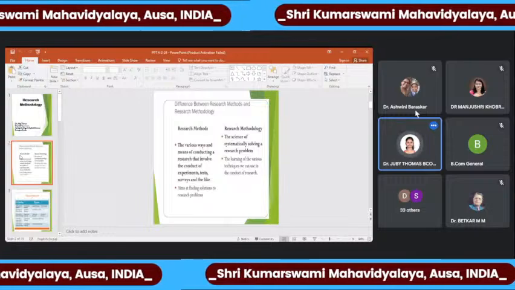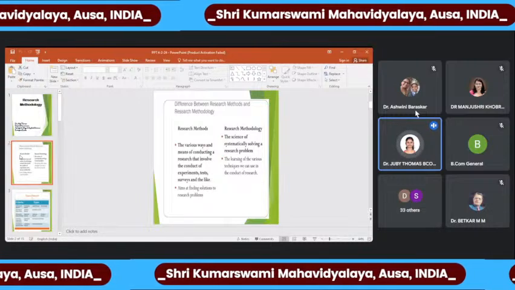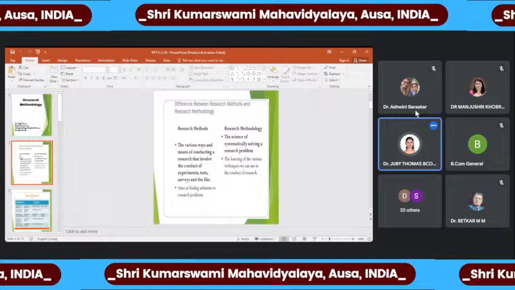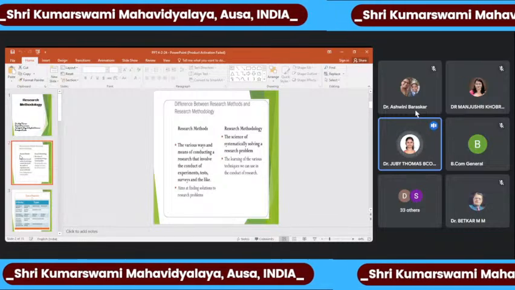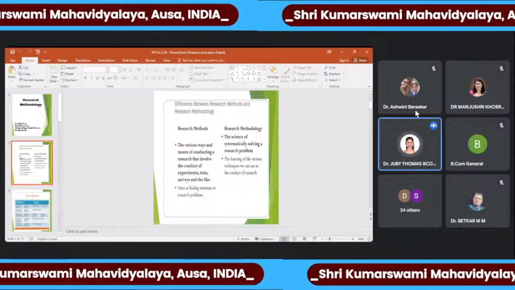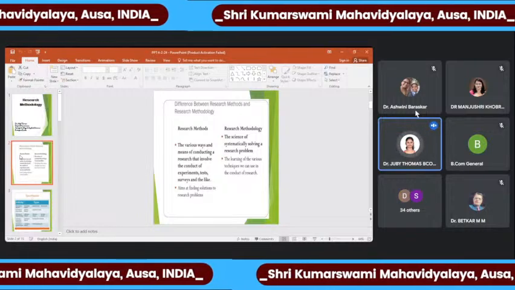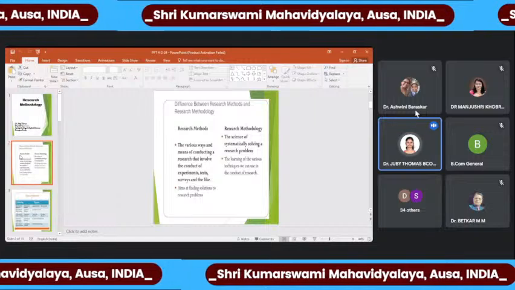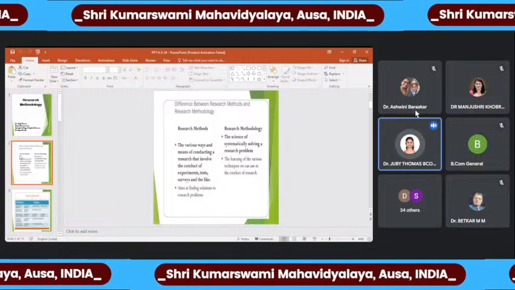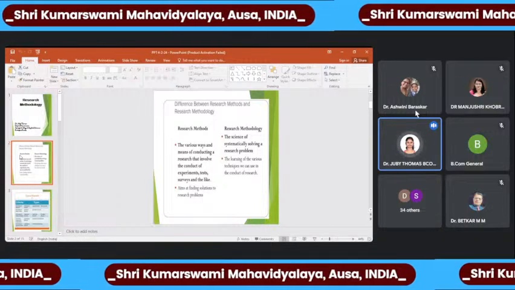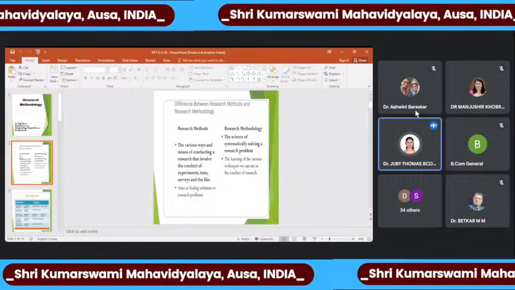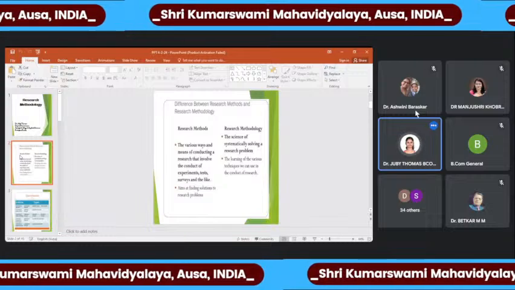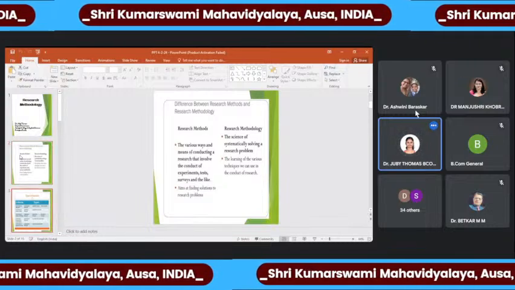Research method aims at finding the solution for a research problem, whereas research methodology learns the various techniques we use in the conduct of research, such as percentage analysis and chi-square. The sum of all these tools can be termed research methodology.